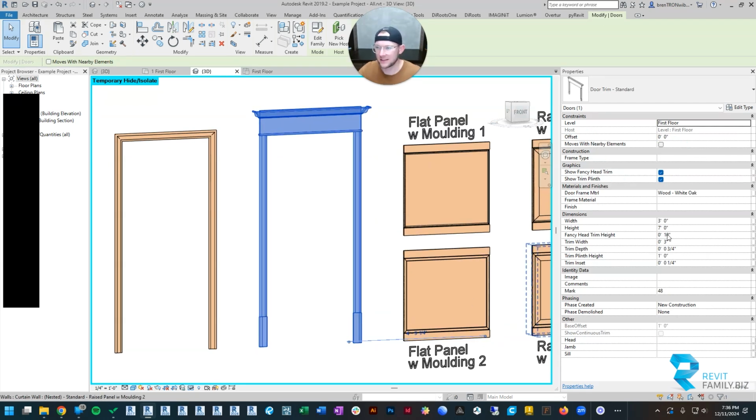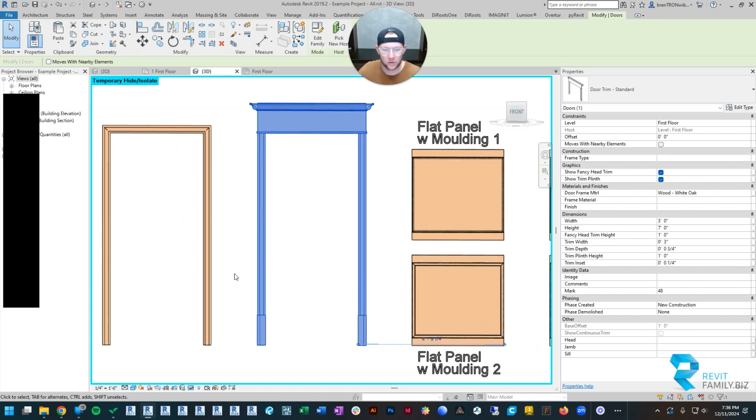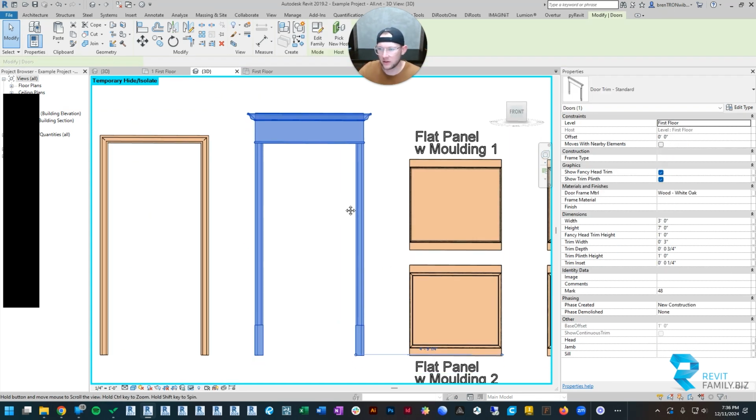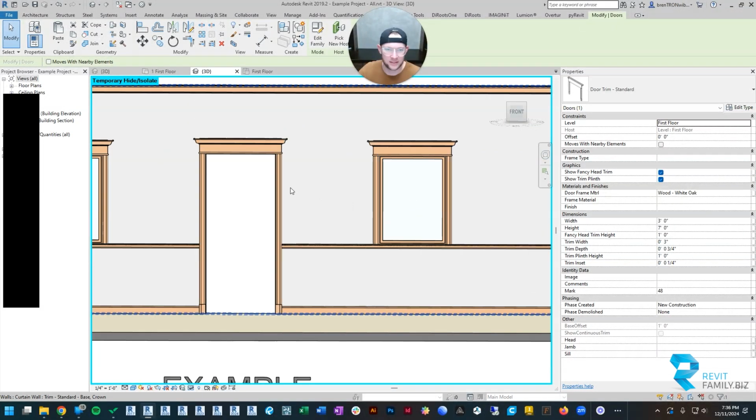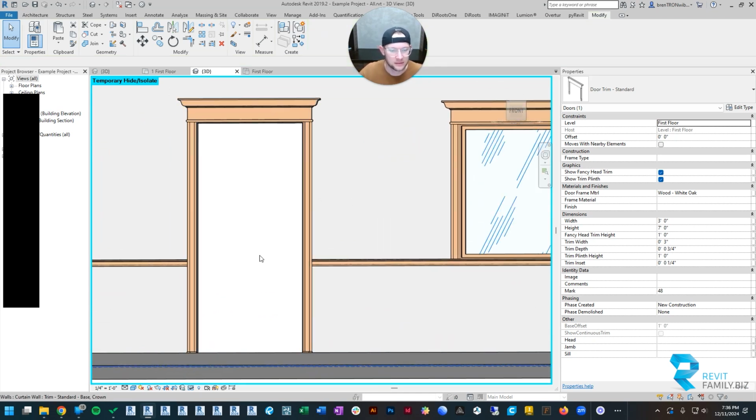And then you can change the fancy head height. If we want it to be a foot tall, we can make it bigger. Also with the door casing, there's something called the trim inset. In order to see what this does, we'll have to look at an opening.